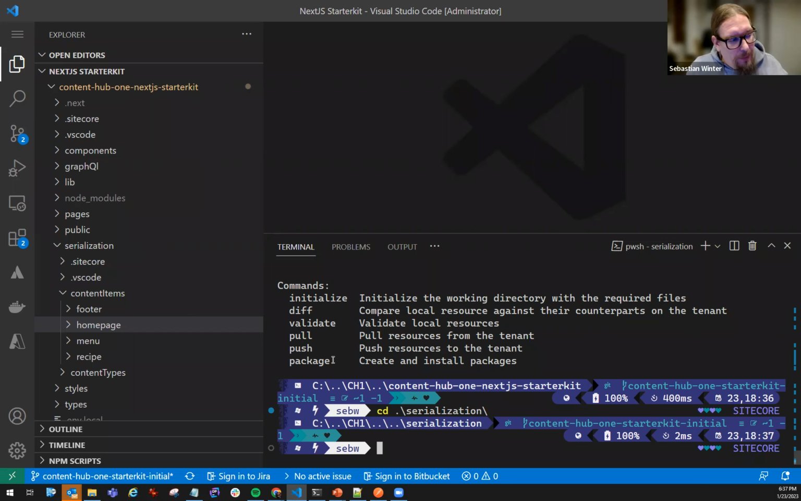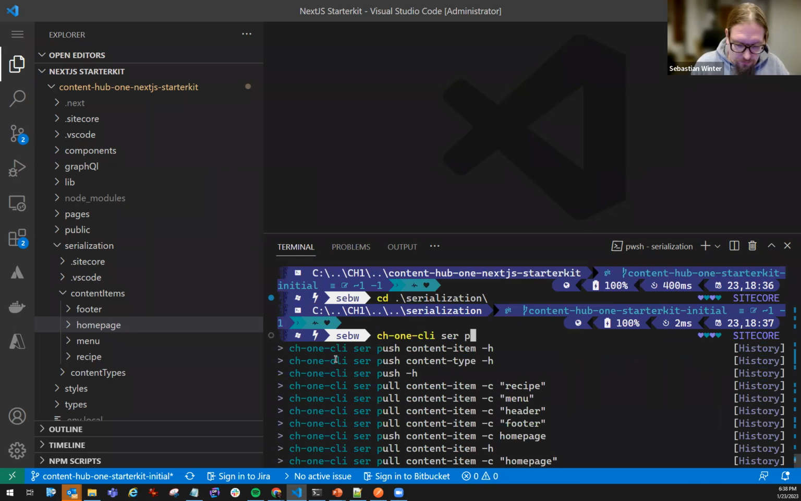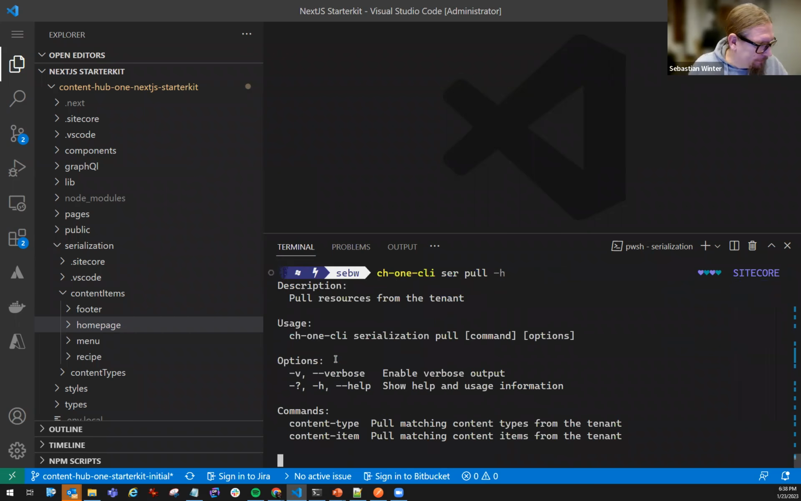We can also create a package from our serialized or pulled content items and content types and install that package later on to another instance, for example. We could also use the pull and push commands, but we can also use a package. Okay, so let's pull something. So we do a pull. Let's see what we need to do here.